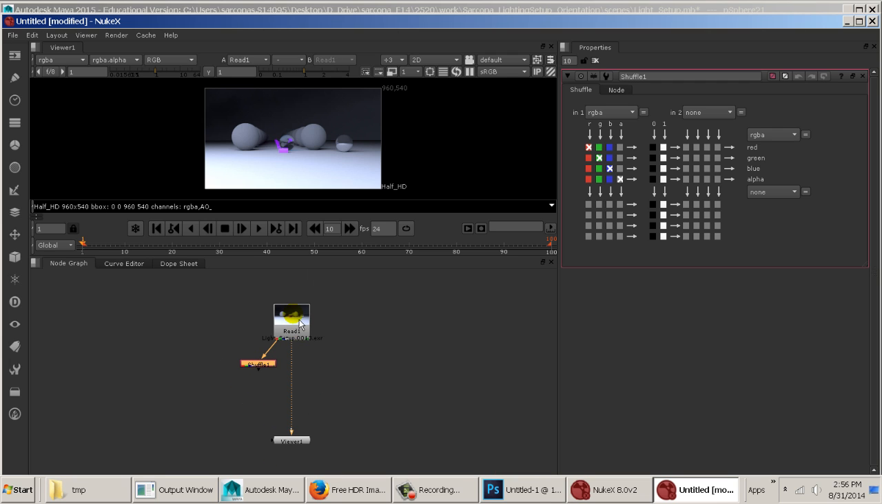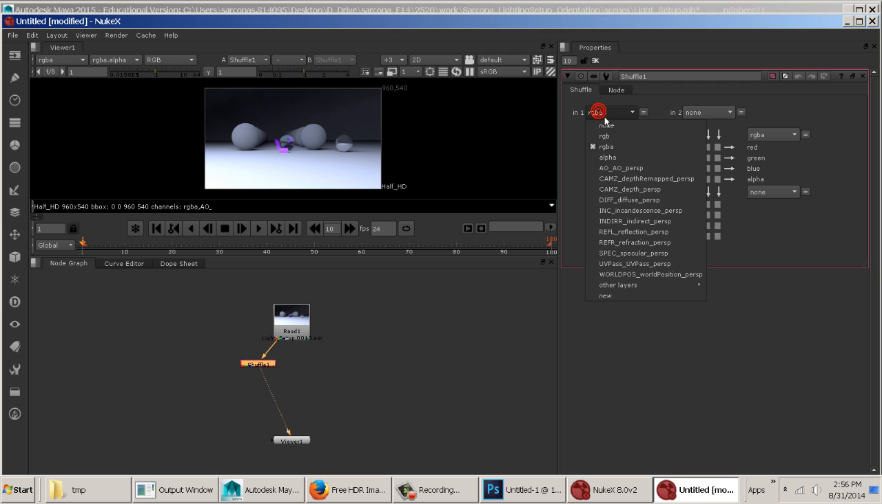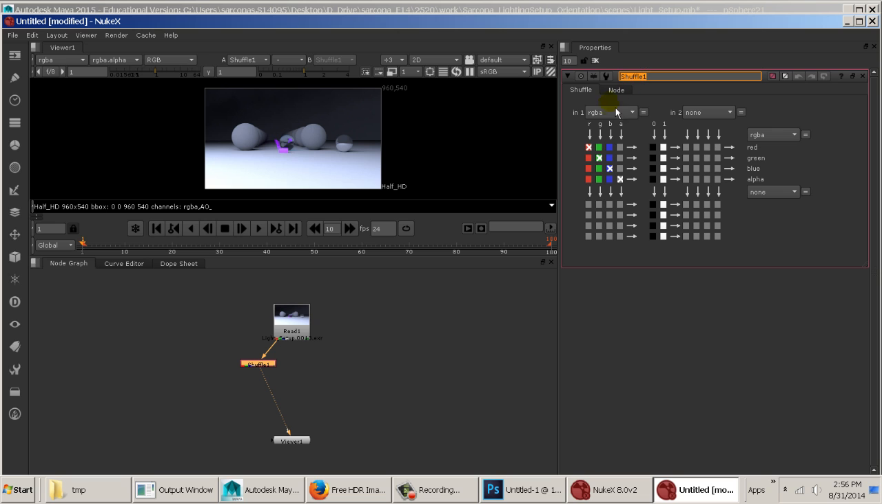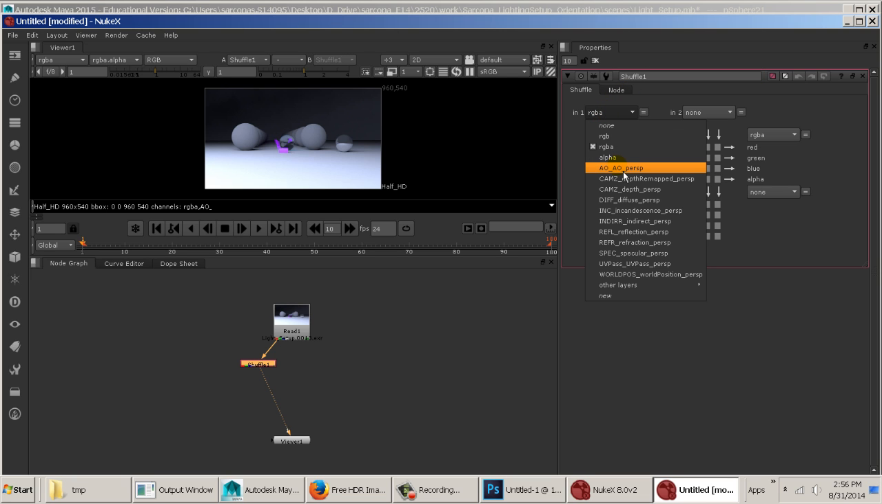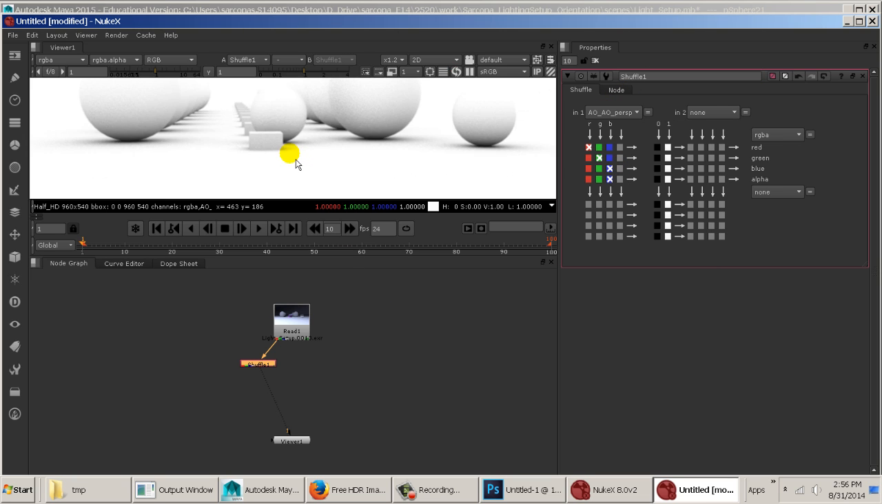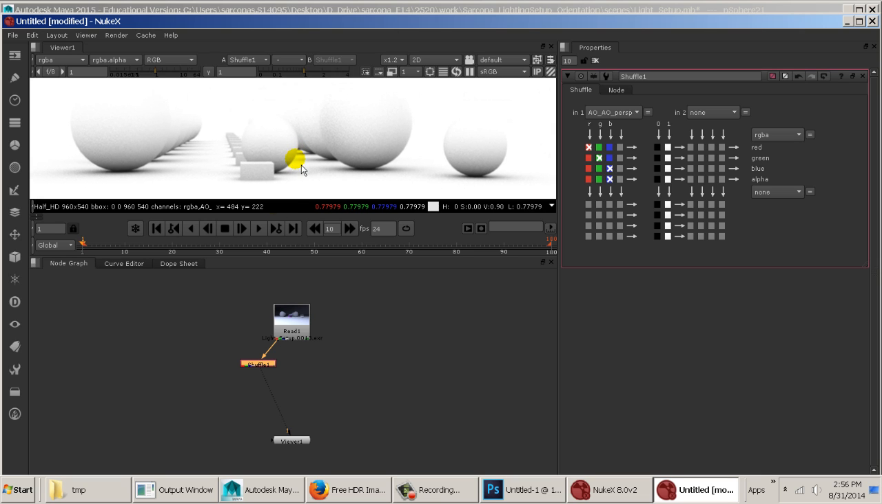Here it's just showing me the result of this. This is showing me the result of this plus the shuffle. Okay. Right now the shuffle is just basically this. Look at this as an extract and not just shuffle. So I'm going to extract the ambient occlusion. There it is, ambient occlusion extracted.